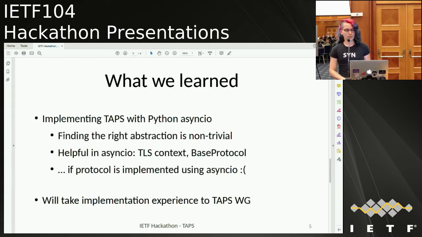What we learned is that finding the right abstraction is non-trivial. APIs are hard, right? Even within Python asyncio, we started out with a more high-level abstraction that worked well for TCP and for TLS over TCP, but then we eventually had to go down a layer within asyncio, and now we're implementing the protocols on top of the base protocol abstraction, as we call it. If the protocol is implemented using asyncio, we think it will now be possible to integrate all those transport protocols into our prototype. Let's see what we can do about protocols where this is not the case.